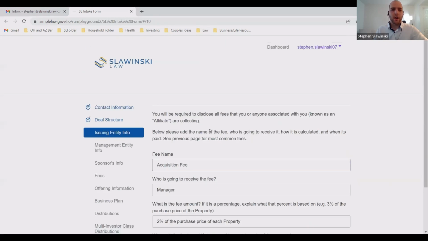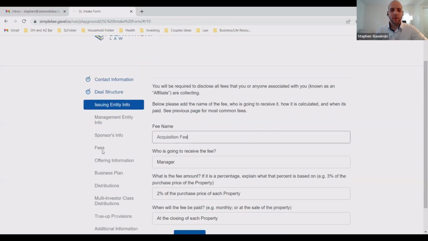Okay, here we go. Typically, if you're going through this from the beginning, you would see an instruction page right before you get to this page, and it would give you all the typical fees that you might see in a real estate deal. You can have whatever fees that you want. I've seen all kinds of fees. But the most basic ones are the acquisition fee and the asset management fee.